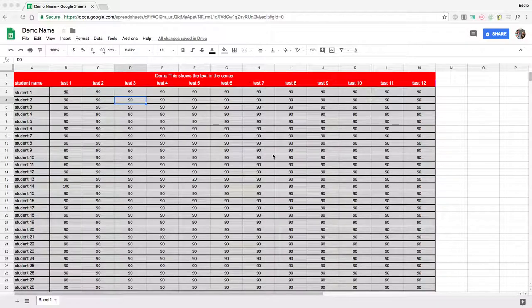Hello, in this tutorial I'm going to show you how you can conditional format the numbers or letters to auto color the background. So let's do some conditional formatting. Let's go ahead and highlight the range I want to do conditional formatting.